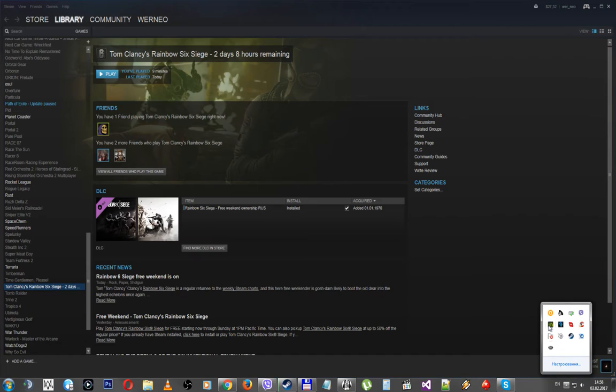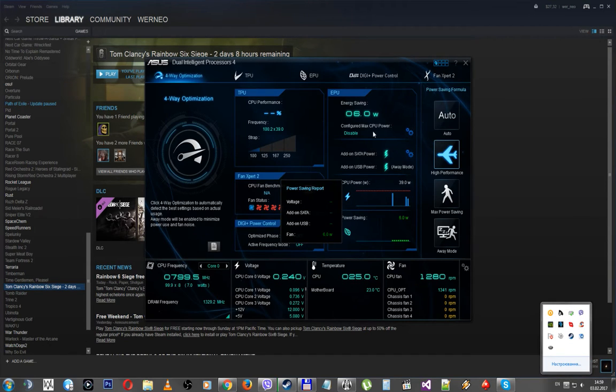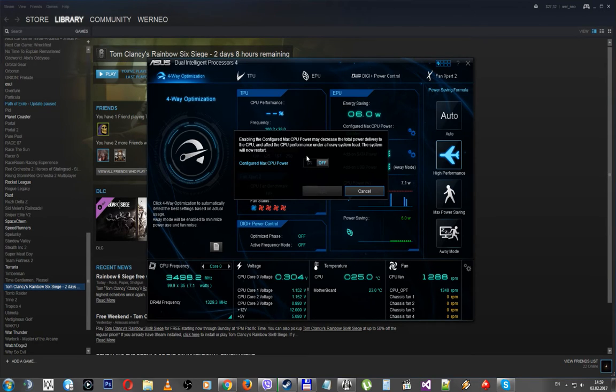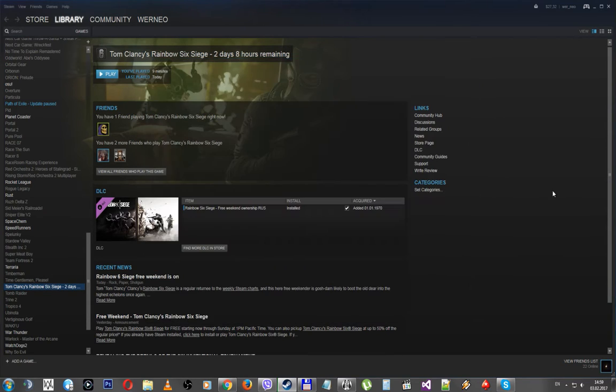So open it, and here in the EPU window you can see the configured max CPU power. If it is enabled, press over here, disable it, apply. It will ask you to restart the PC, and after that you'll be able to launch the game.